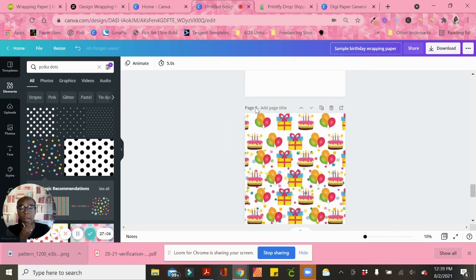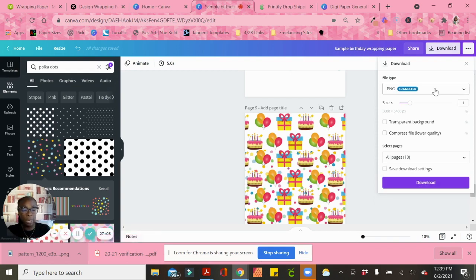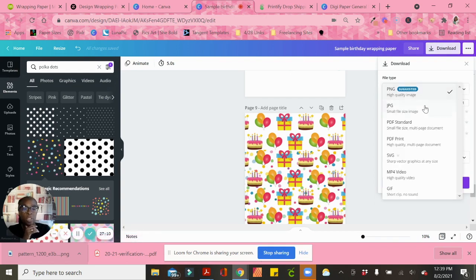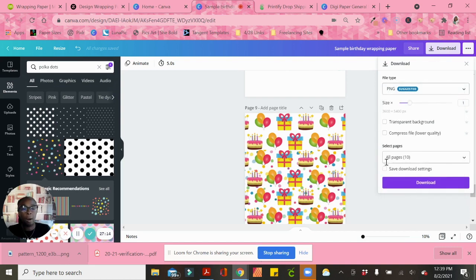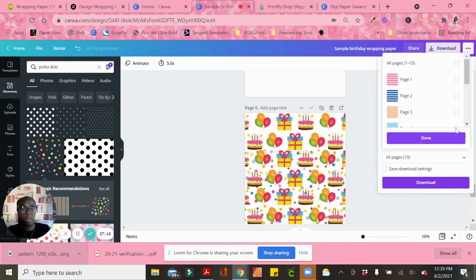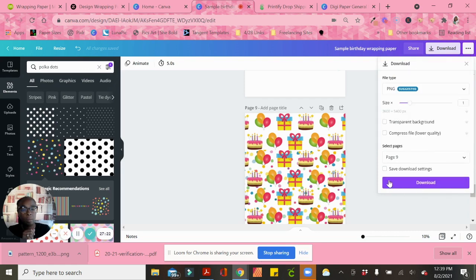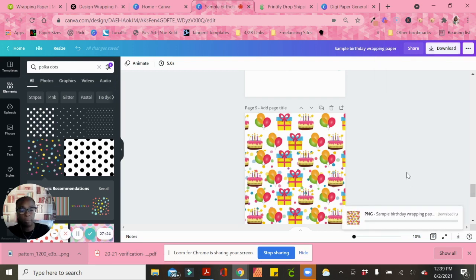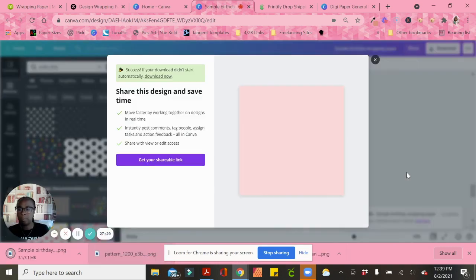And then I'm going to just download page 9. So I'm going to go to downloads. PNG is suggested. I'm going to go ahead and do it in PNG. But as you can see, they have a couple of different options. Instead of doing all 10, I'm just going to do page 9. And then I'm going to go ahead and download. Okay. So once I finish downloading, which shouldn't take too long because I'm only doing the one page.